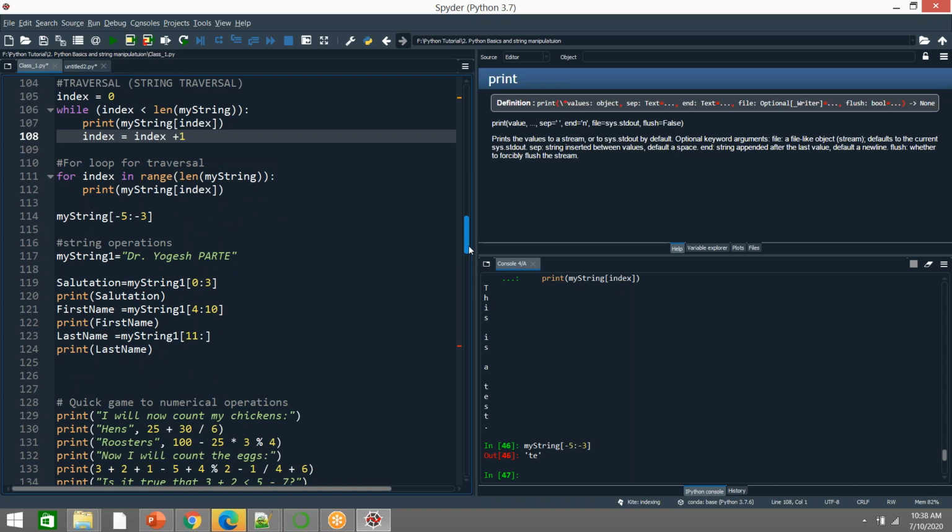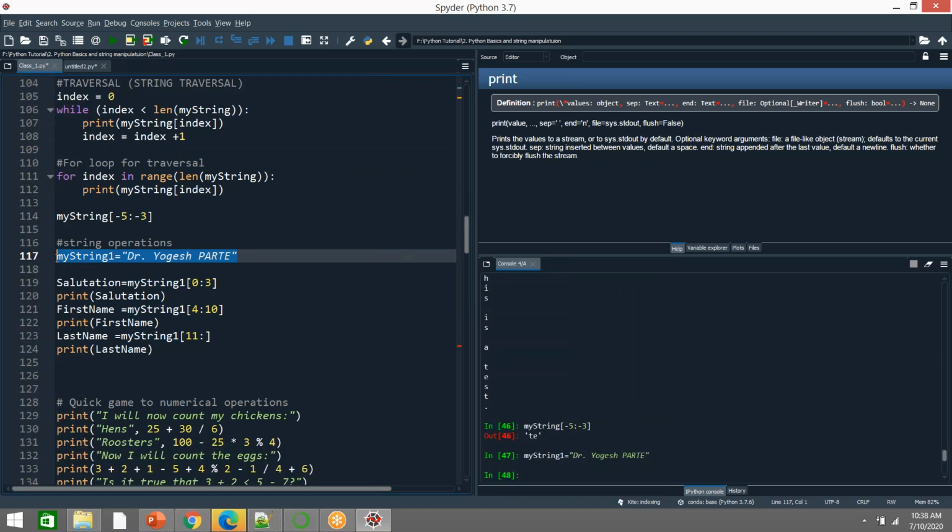Okay, so I was here trying to show various string operations. Now let us try to create another string with the name of a physician, and from that string, we all know about salutations, correct? So what is salutation? Anybody in the class? Example of salutations?